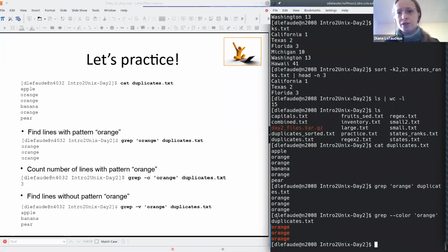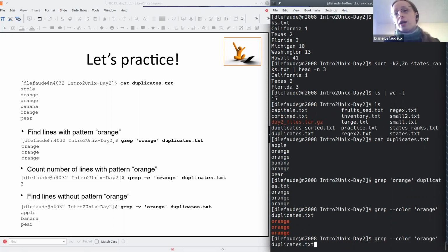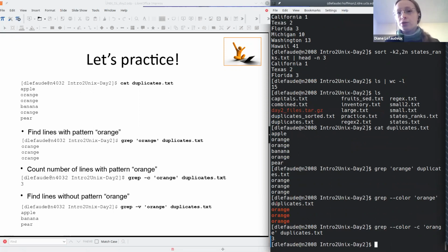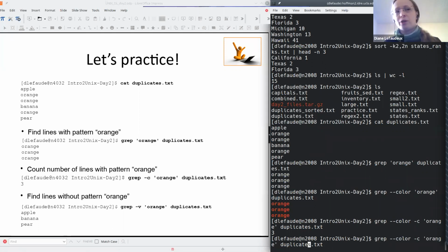And if I put the color, now it shows me what was the match. So you found 3 lines with orange. We could also say, I want to count how many times you find orange in my file. So if I add the C, so count is the -c option, then instead of showing me the lines with orange, it's just going to tell me 3. It means there are 3 lines that contain the word orange. So that's very useful if you want to count something based on a pattern.